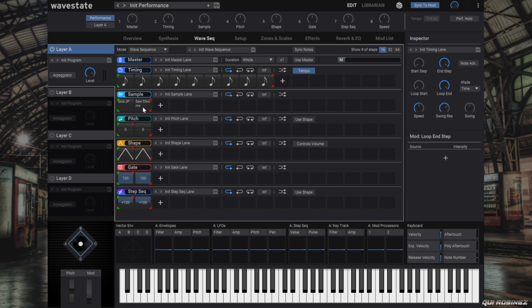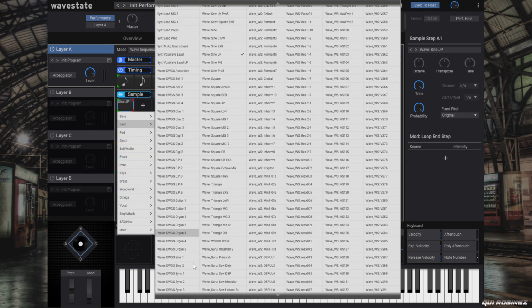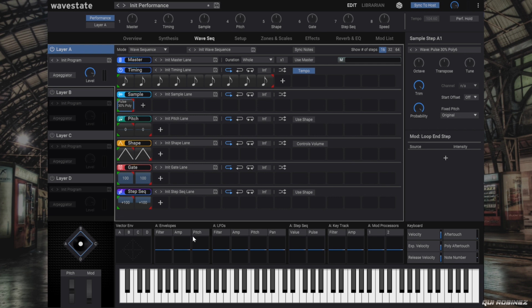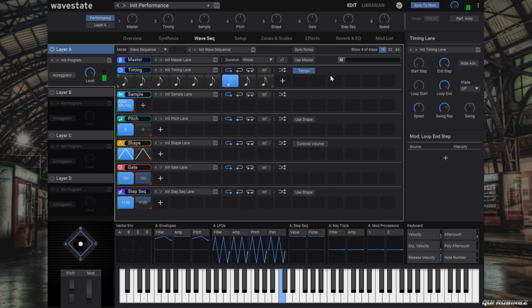And we need a sample for this to play that song. For this tutorial we are going to take one sample from the lead category. And it's the Pulse 30% Poly 6 for this sound. Okay, let's play it. Yeah, that's good. You also hear that it crossfades, so set the crossfades to 0 for the timing lane. Yeah, perfect.